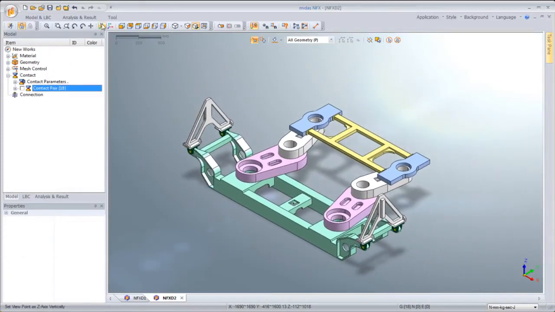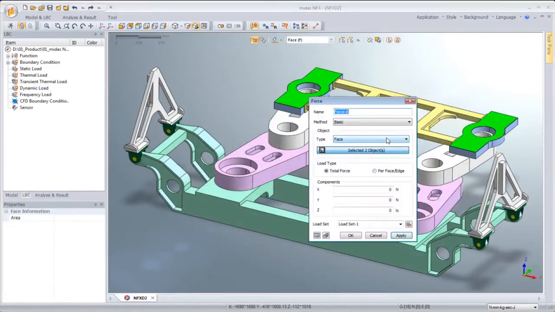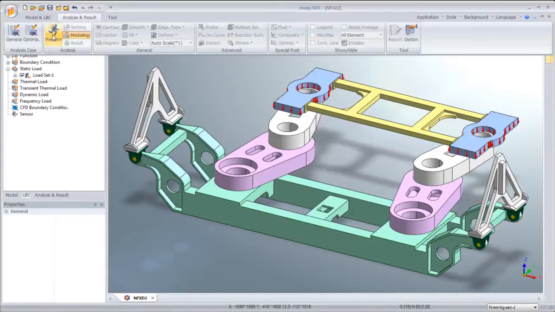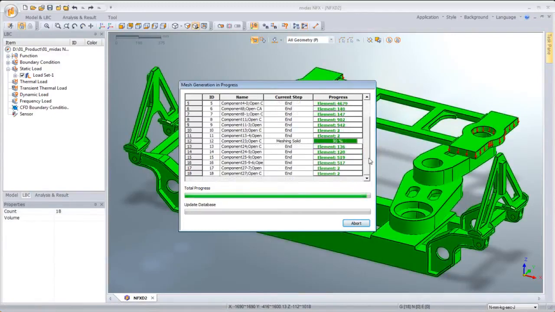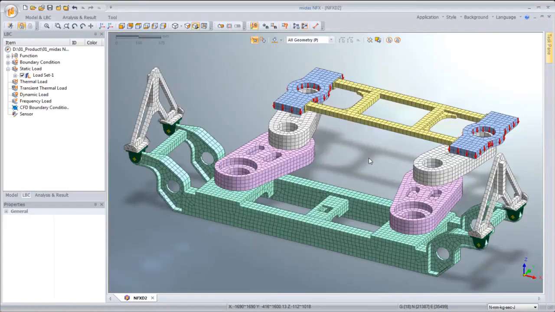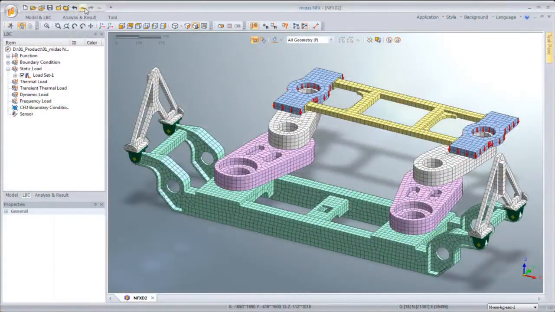When it comes to defining the loads and boundaries, we select the target faces and simply use the context menu. Whether you're an expert or novice, you need not worry about generating the finite element mesh for your model. Midas NFX does it all for you. NFX examines various geometric characteristics in your model and automatically generates the optimum mesh.